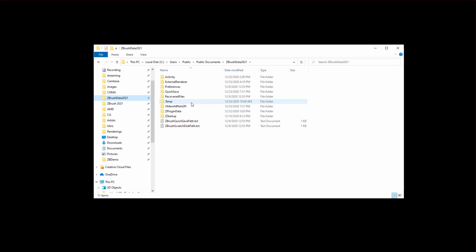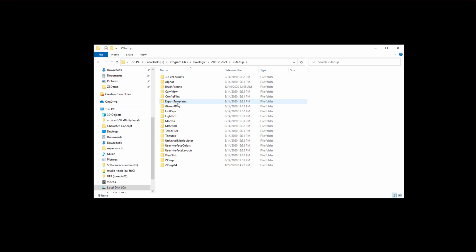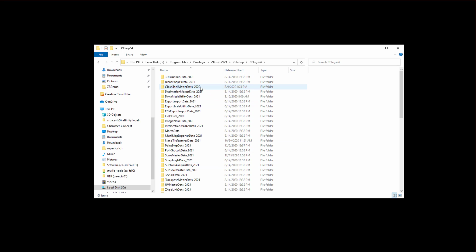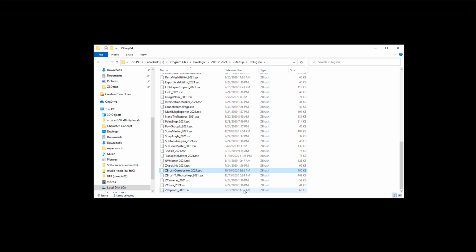Now, if you ever get in a weird state with any of your compositor, you're sending stuff from ZBrush to Painter, Marmoset, and it's just acting a little bit weird, there's two things you need to delete. You can go to ZBrush 2021, Z Startup, Z Plug 64, and there's going to be a ZBrush Composite Data and a ZBrush Compositor Z Script. Go ahead and delete those out of there.